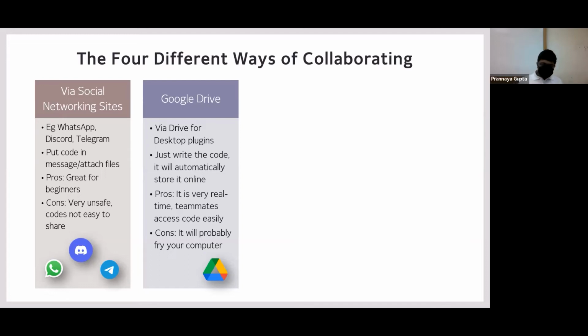So the pros are that it's very real time and teammates can access your code easily, but the cons are it will probably fry your computer. And by that I mean it would take so much because you just go to different files all the time. In coding, you don't really stay in one file all the time.